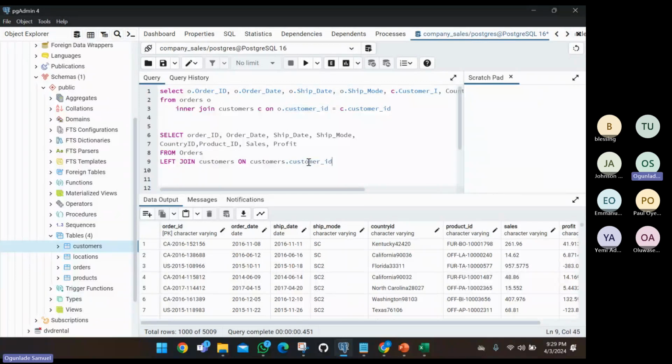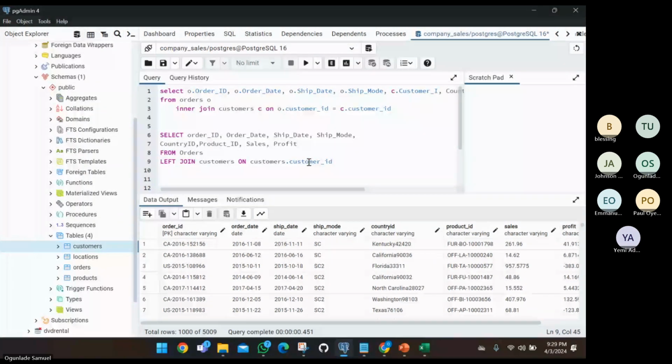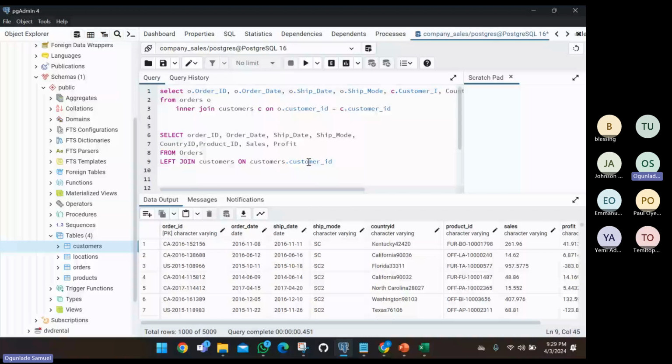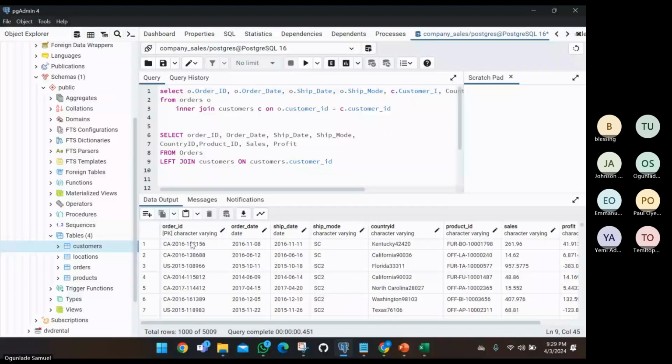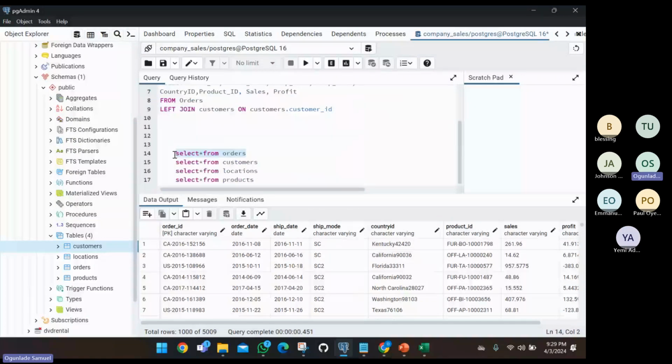Now, what are we trying to do here? If you recollect, when we started this training, we talked about keys in our table. We have primary key, we have foreign key. Now, for this other table, customer ID in this other table, let me run orders. This is what I want. Let me run the orders table. So I want us to be seeing everything.